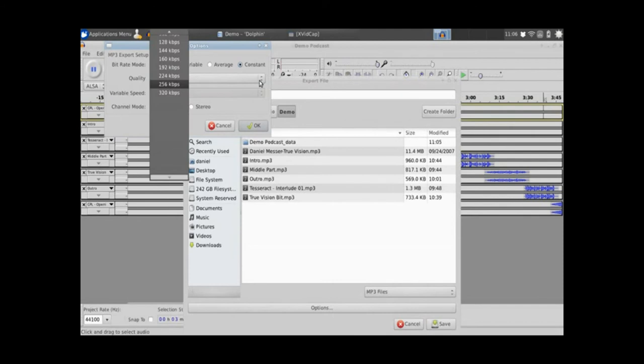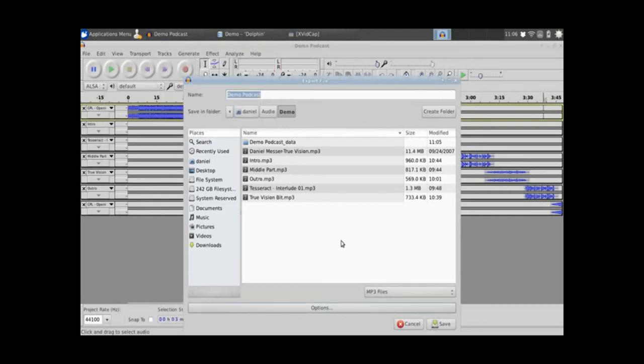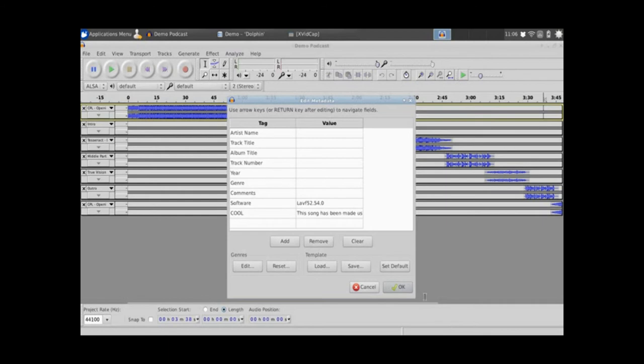So what I will usually do is turn this down to either 128 or 96. Now, I've got some music in here, and I want the music to sound decent. So I'm going to do 128 kilobits per second. Okay. It's already said that I will save this as demo podcast. You can change it if you want. That works for me. Save.